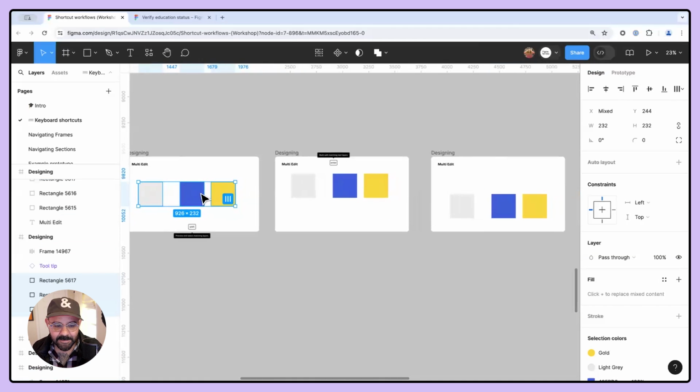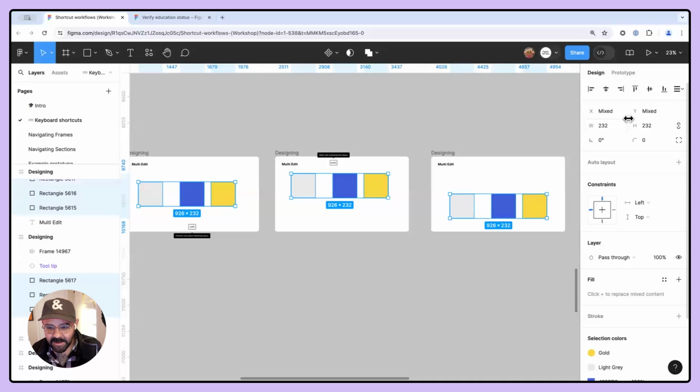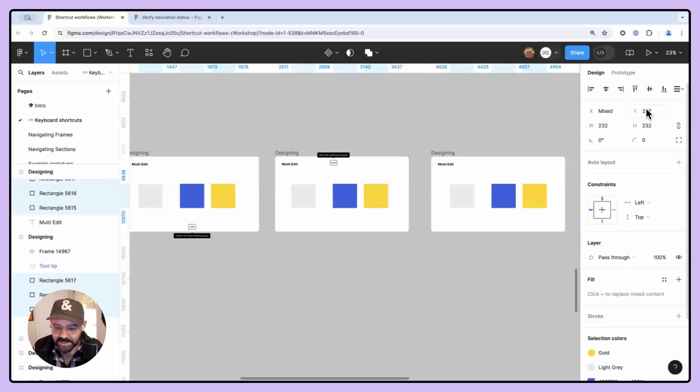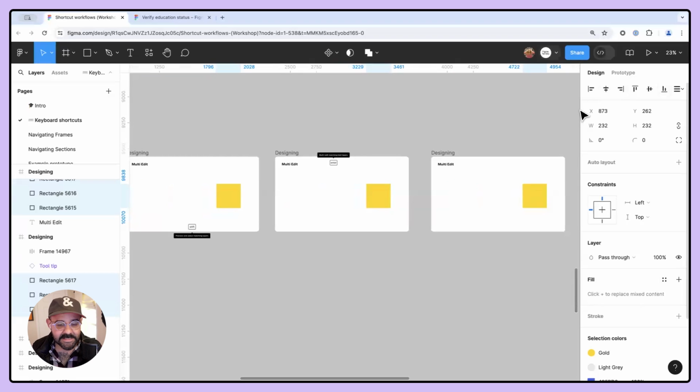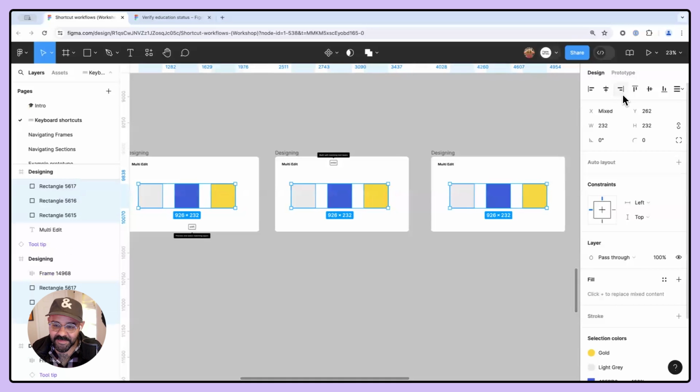I'll show you that one more time. So Command Option A, we're going to center them. We're going to tidy them. You'll see that they're all kind of matching up. Now we want to align them to the bottom right. If we choose bottom and right, they're going to align to themselves. We don't want that. So instead, we're going to hold down the Shift key.